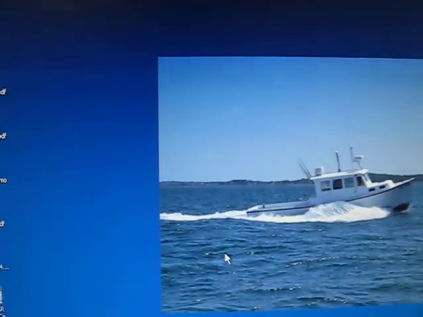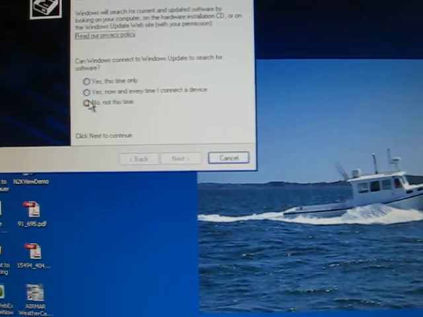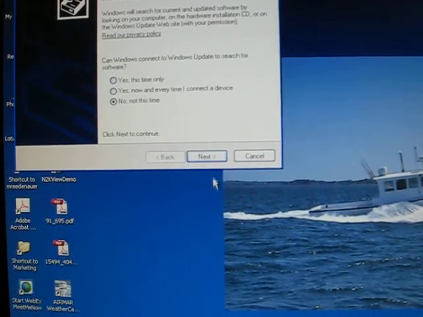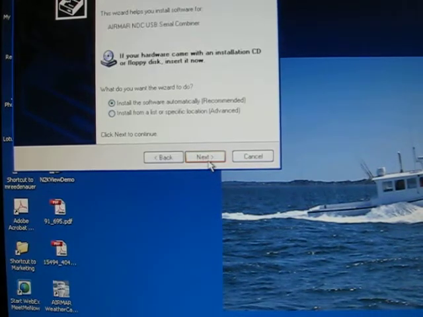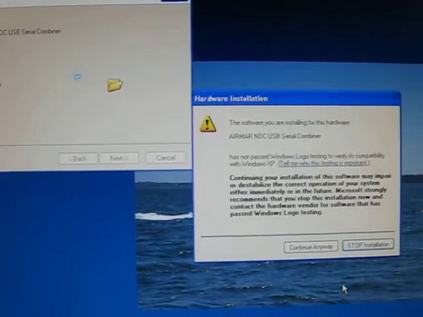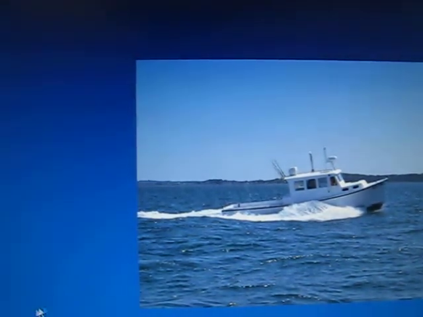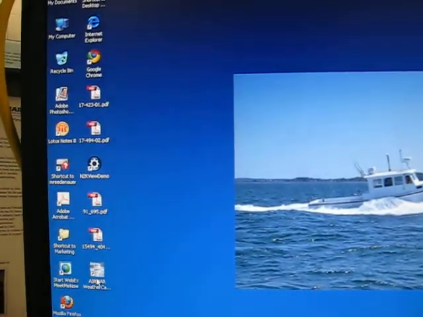Finished. The hardware installation wizard will appear again. Click no, not at this time. Next. Install software automatically. Next. Continue anyway. It's now finished. There's a WeatherCaster icon on your screen.